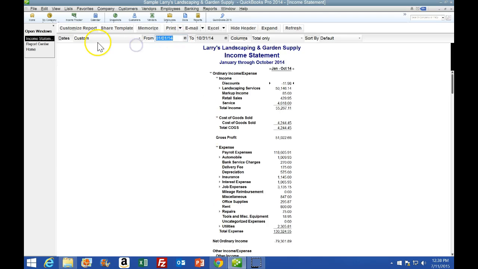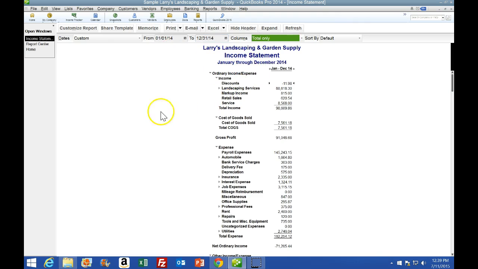So I'm going to change the from date 01/01/14 just like that without any dashes or anything. I'm going to hit tab and it should format as we want it to. 12/31/14 and hit tab, and then it should refresh. I'm going to click down here to make sure it did. You can also click refresh up here as well to make sure that it did refresh.